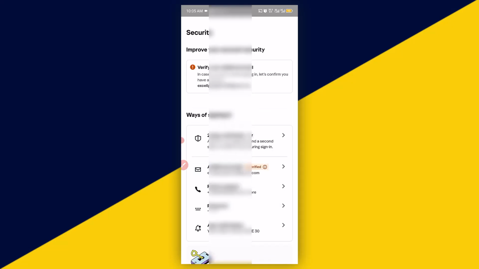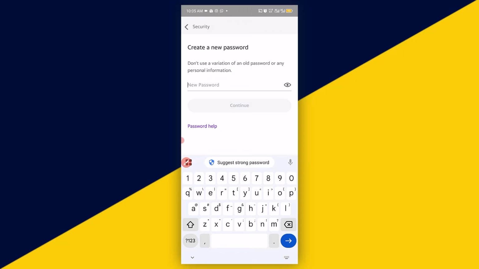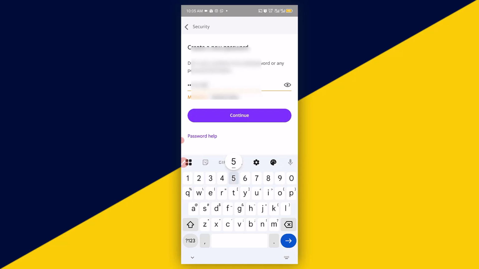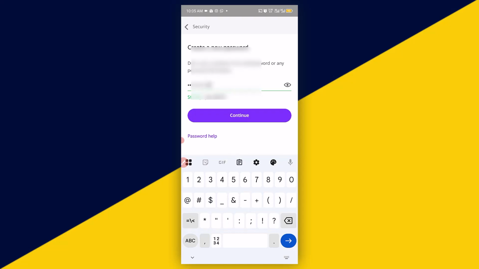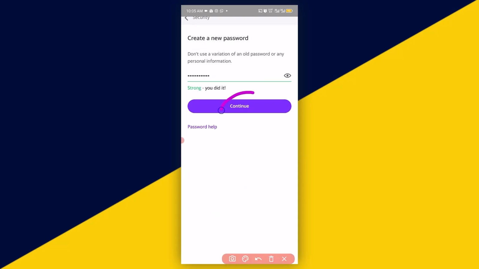Confirm your identity, and then it's going to take you to your security page right here. Go ahead and click on password. New password should be entered right here. So when you are done, hit on continue.